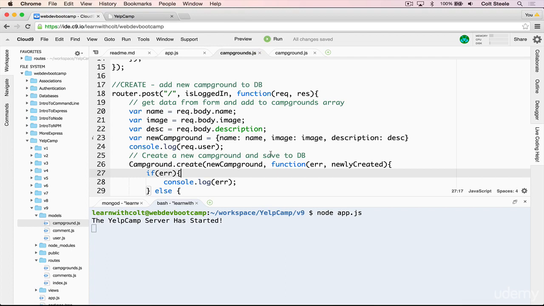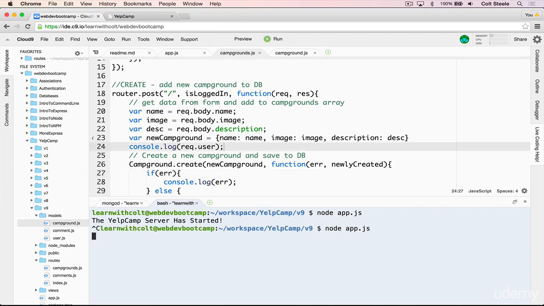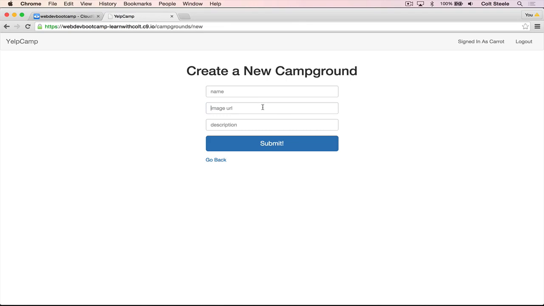Okay, so let's save, and we should expect to see request.user. So I'll Control C, restart, and this happens when we create a campground. Now let's go and test it out. Create a campground, have an image here, and the campground name will be Deserty Desert. And description will just be hot, dry, deserty, like that. And we'll submit.